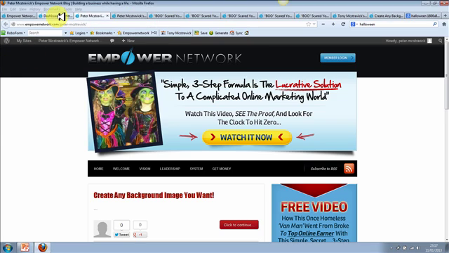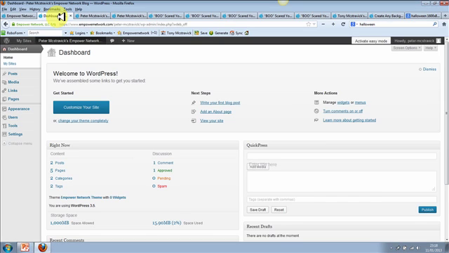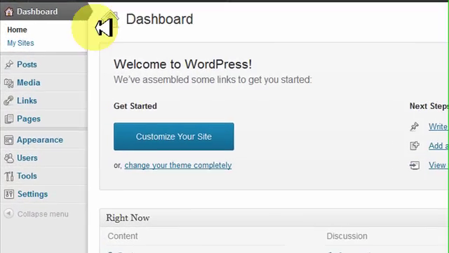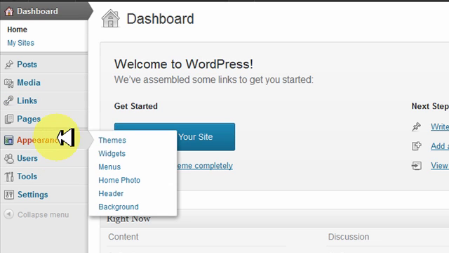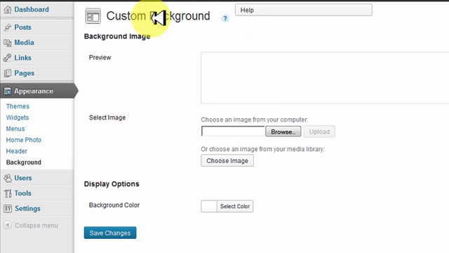So again, first you need to log in to your back office, your dashboard, your WordPress dashboard. You need to come down to appearance. Once these pop up, go down to background, click on background, and you're here. Here is where you're going to browse your computer and upload an image, and then we're just going to save it and we can select the color.